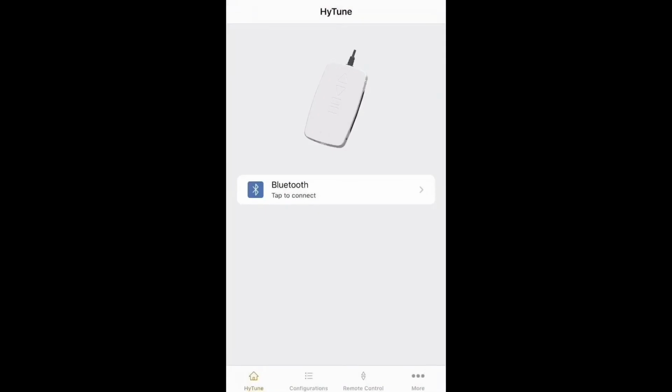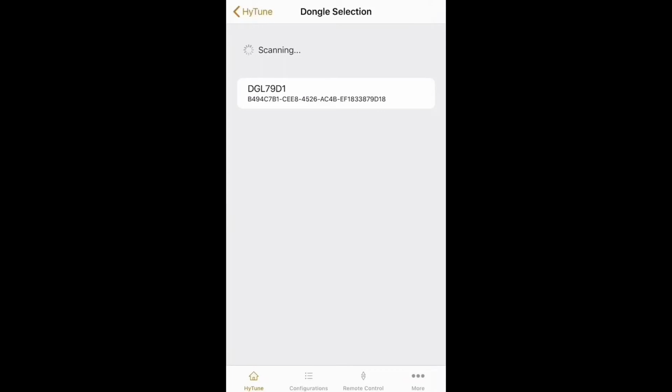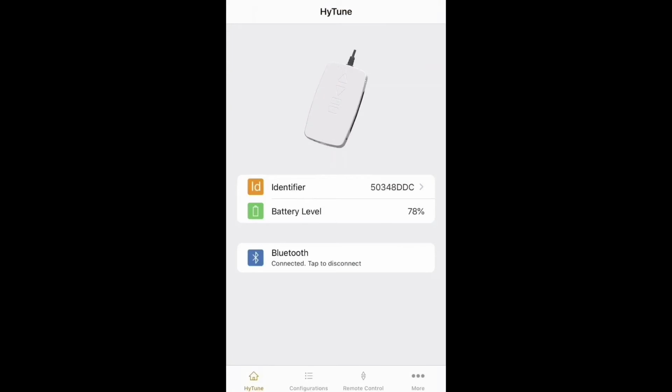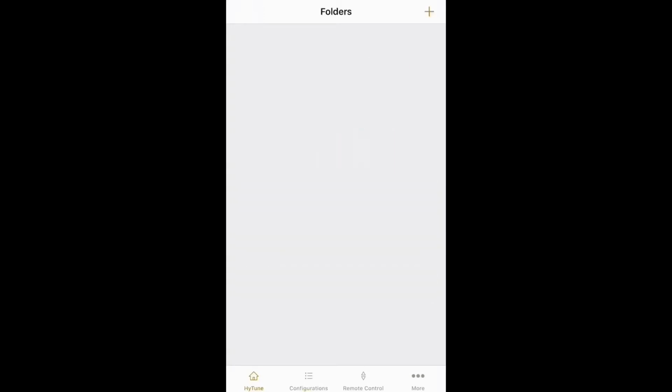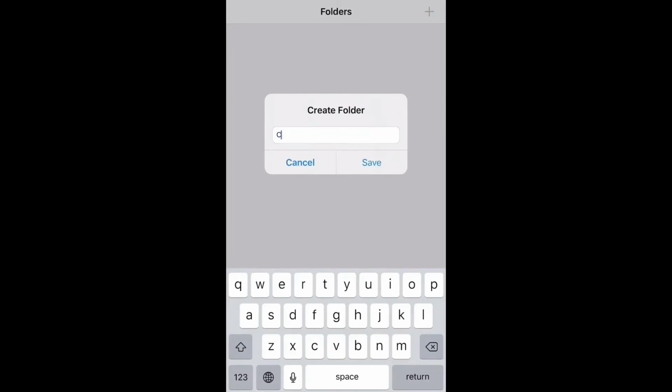For offline configuration, go to the HiTune app, go to Bluetooth, and make sure that the TA dongle is connected to your smartphone via HiTune app. The offline configuration can also be done with or without the TA dongle being connected to the actuator. Once the connection is established, go to Configurations, click on the plus sign on the top right corner of the screen, and create a folder with any name of your choice.